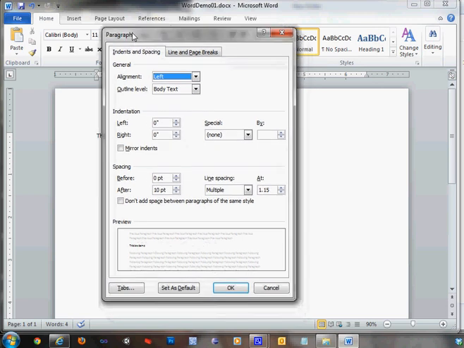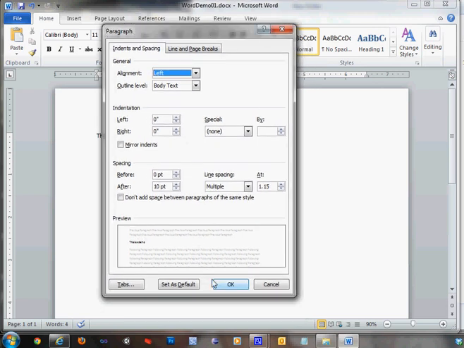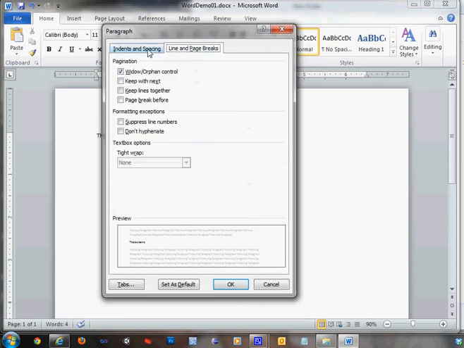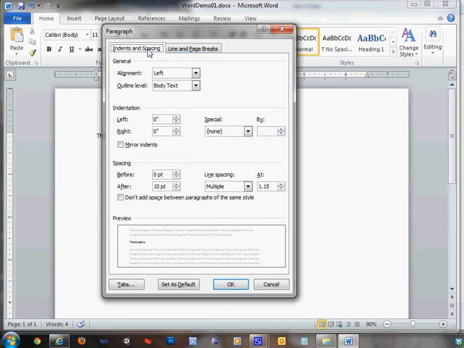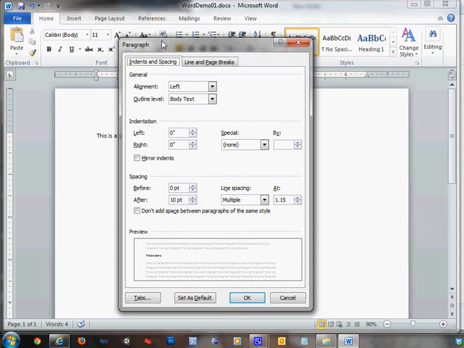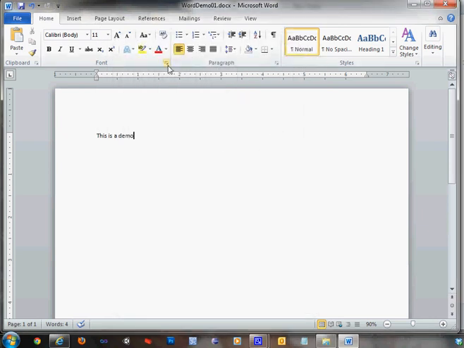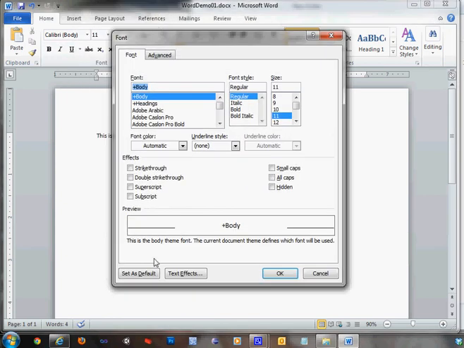And in these dialogs, for instance, here's the paragraph dialog, you'll see that we have really all of the functionality for modifying our paragraph layout. So really all of the paragraph options exist in this dialog. Same thing with font. If we click the font launcher, we get the font dialog.